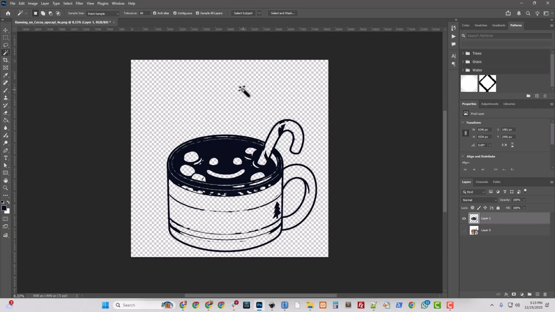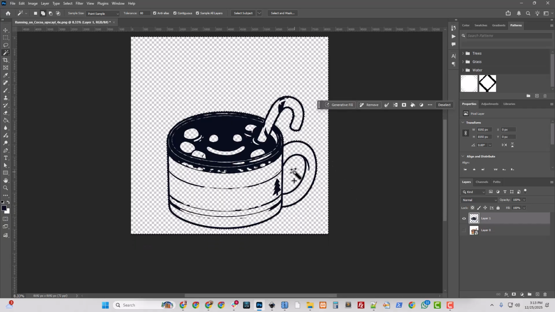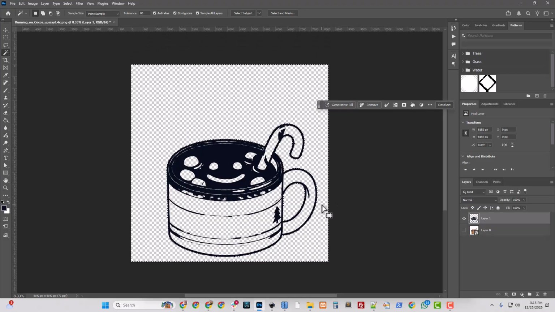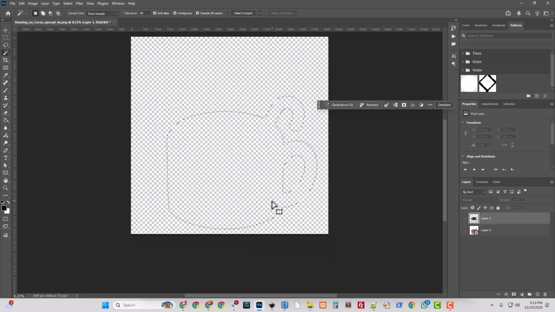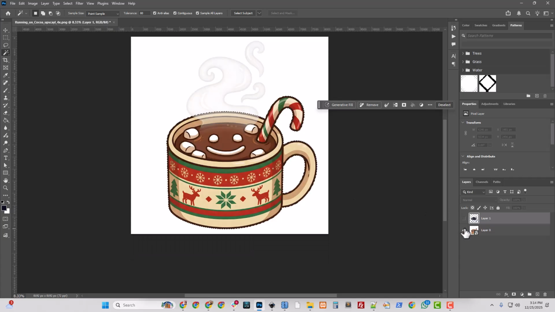Now, when I click out here, and I'm going to click inside this mug, it's selecting all the way up to those edges. And it's a little confusing if you're not familiar with selection areas at first. But I'm going to hit Control-Shift-I and invert that. I'm actually just going to turn that layer off. And you can see now I've really got a great selection of just the mug.